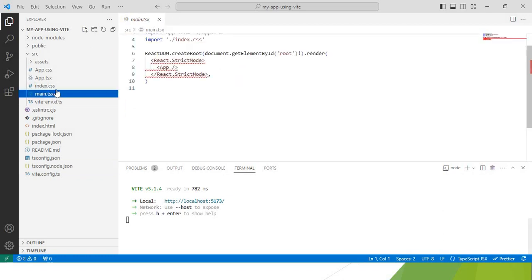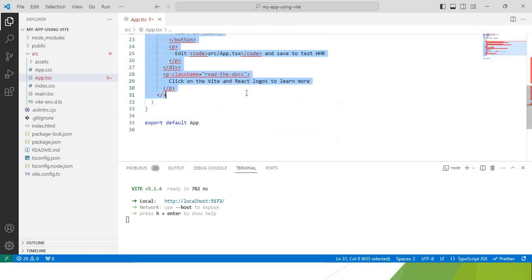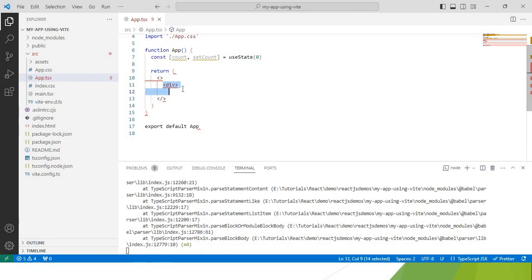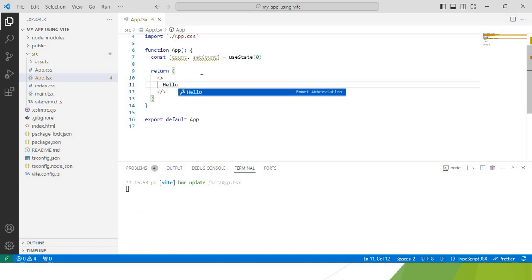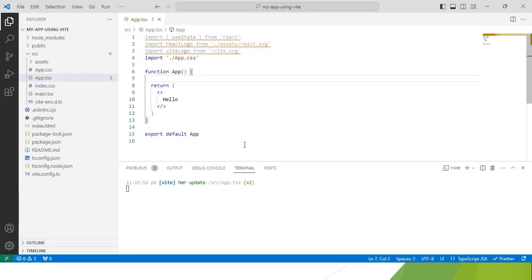Likewise, you can remove everything. Now you can see the application has been updated. So this is the way you can create a simple React application using Vite instead of create React app.